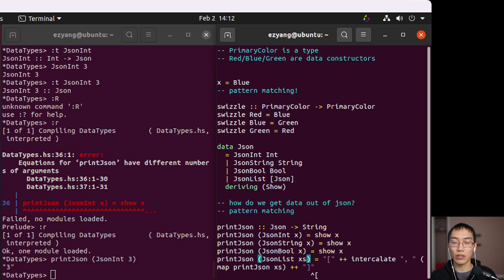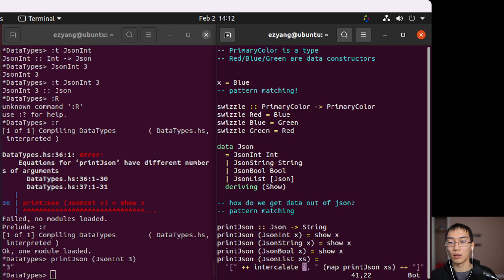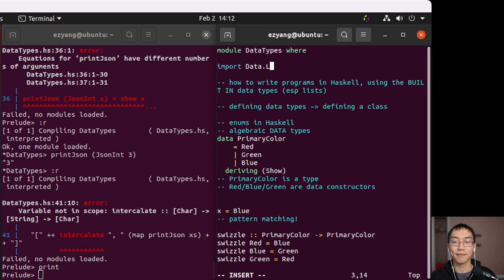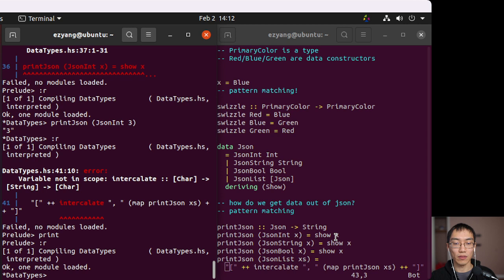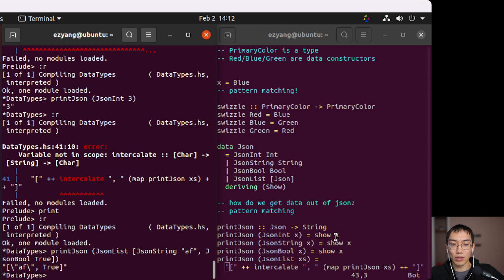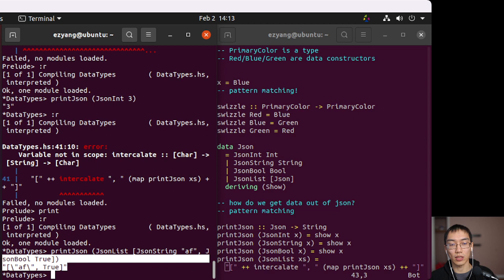So what it says is give me a string that is an open bracket, and then after having printed each individual element recursively into a string, join them together with commas. And let's see if I wrote this right. Intercalate is in Data.List, so let's go ahead and import that. And so now if I print the JSON list, which has our original example with a string and a bool, indeed, we get something very reasonable. This is quoted because what happened was it returned a string. So Haskell won't unquote a string by default.